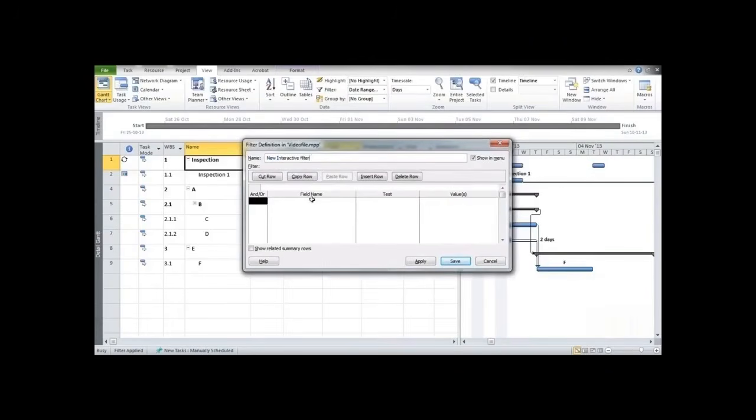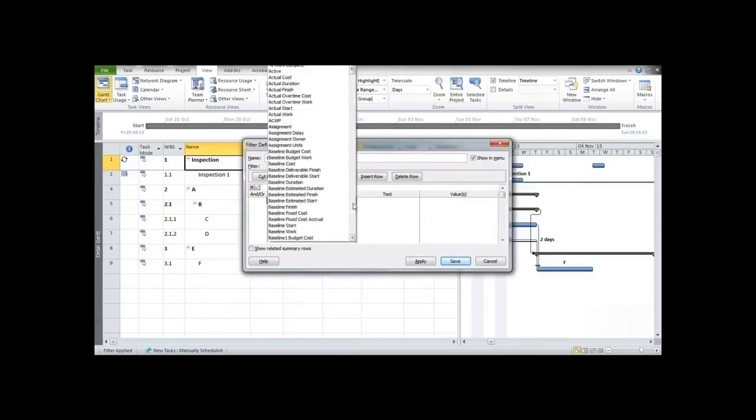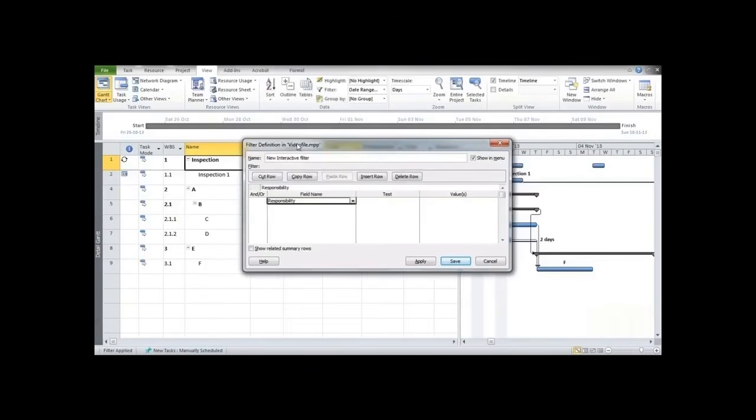So let's first of all put the field name over here. So let the field name be responsibility text. Now we would put equal to over here, and over here we need to enter the question in the following syntax: double inverted commas, who is responsible, double inverted comma close, and then we need to put a question mark.